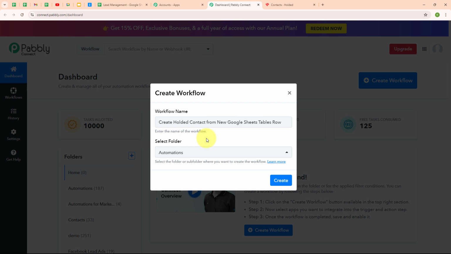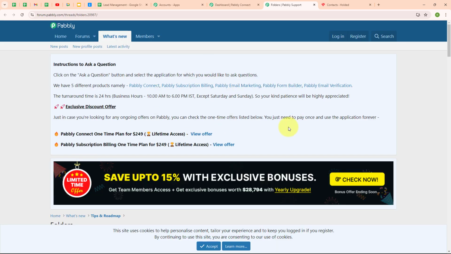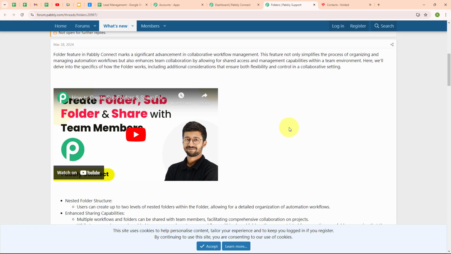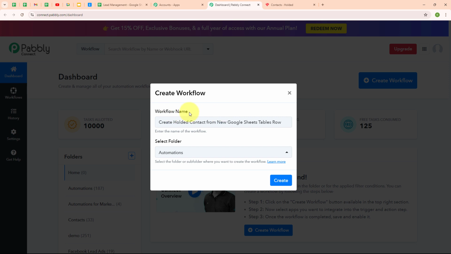And now here to learn how to create a new folder in Pabbly Connect, you have to click on this Learn More link given over here. And by clicking on this, it will take you to a forum window where you can see all the instructions on how to create a new folder in Pabbly Connect. Now moving back to my Pabbly's dashboard, and here to create a new workflow, I'm going to click on this Create button given over here.